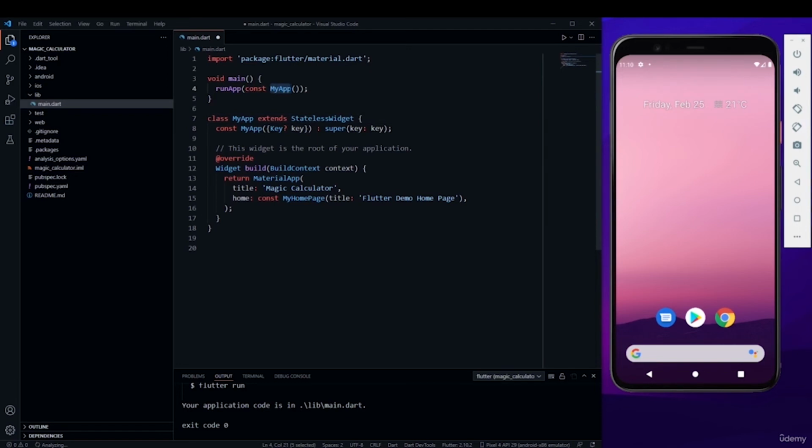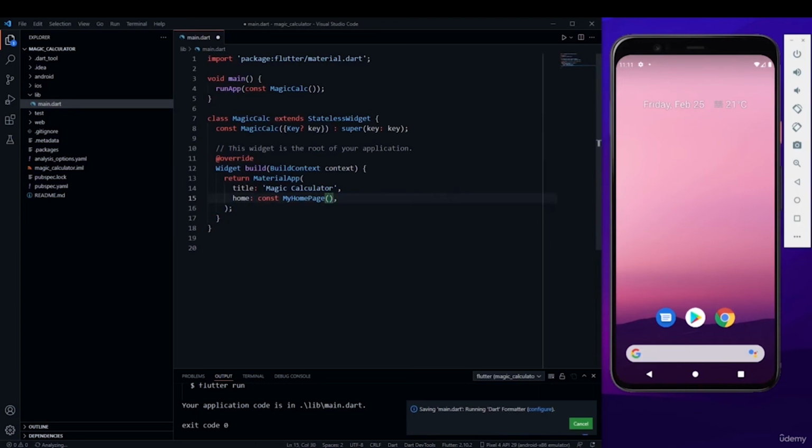You can write here MagicCalc. I'm not giving it a big name, so I have to change everywhere where MyApp is written. This is a constructor, as you guys remember, and we will change the name here also, MagicCalc. So let's save whatever changes we made. And let's remove this title as well. Now let's save it. It's still analyzing, so let's wait till it analyzes the code.